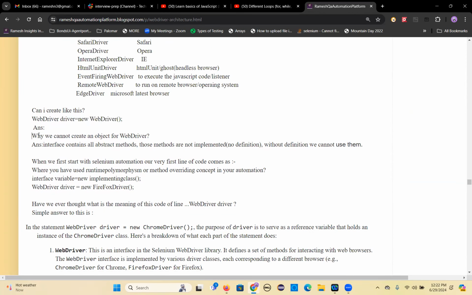So we were discussing this part is done, and also this. Why can we not create an object for a WebDriver? Because WebDriver is an interface. An interface is going to have all abstract methods, and these abstract methods are not implemented. Without a definition, you cannot use them. That's why in any abstraction process, you are not allowed to create an object. Object means already a new keyword is included, that's an object, but this is wrong.